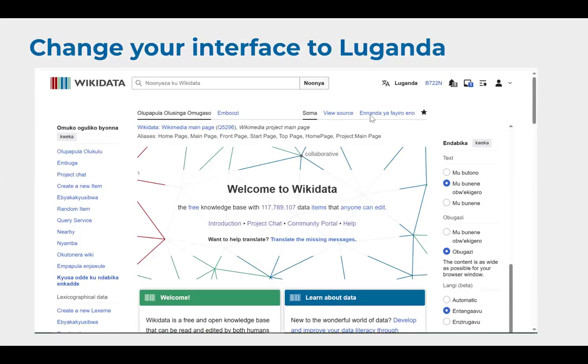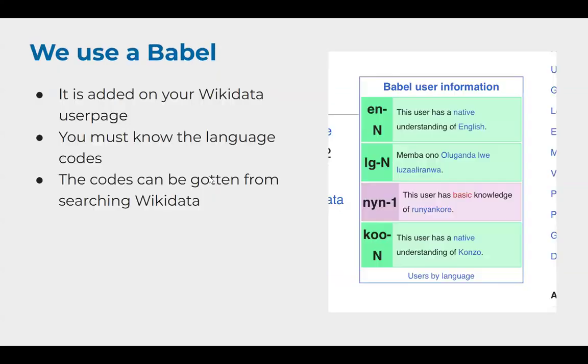When you look along the way, we have project chat, create new item, random item, query service, nearby. They haven't been translated into, say, Luganda. So those are some of the things that we really want to translate. We are going to see how, in case you want Luganda to be your main language instead of English, we're going to look at that.